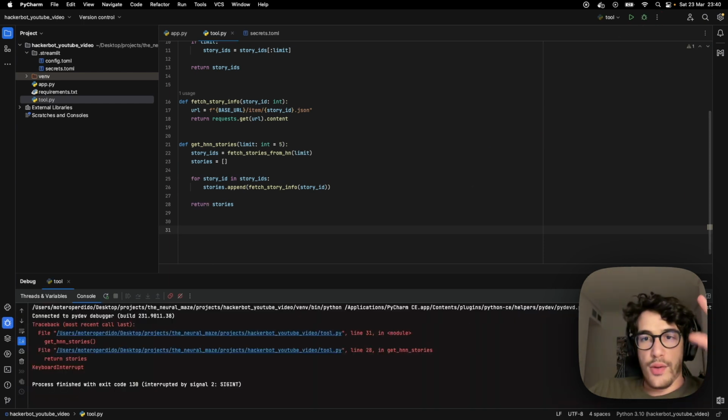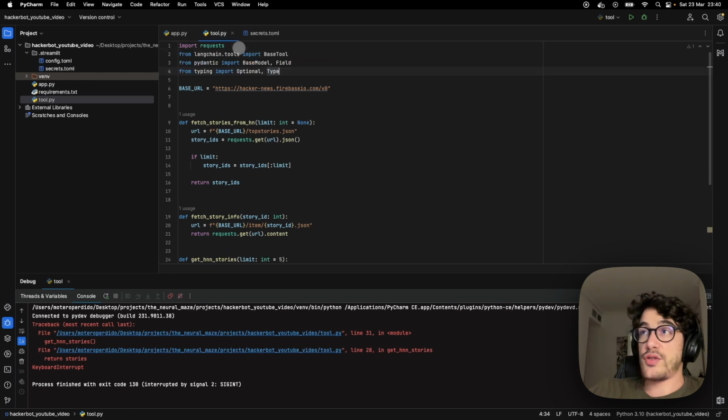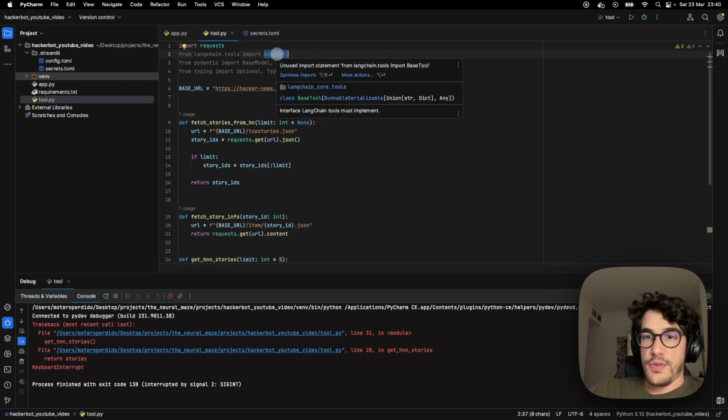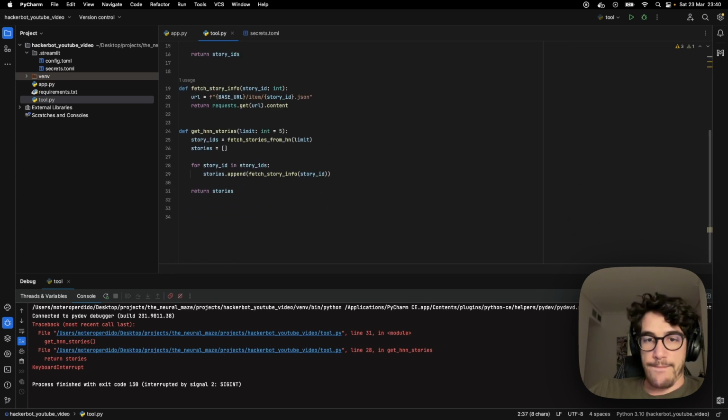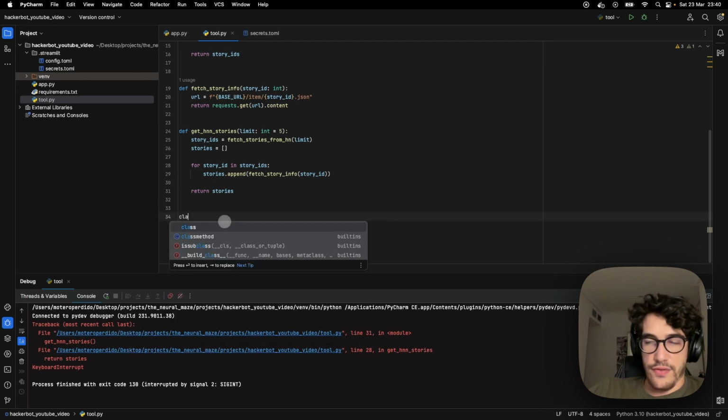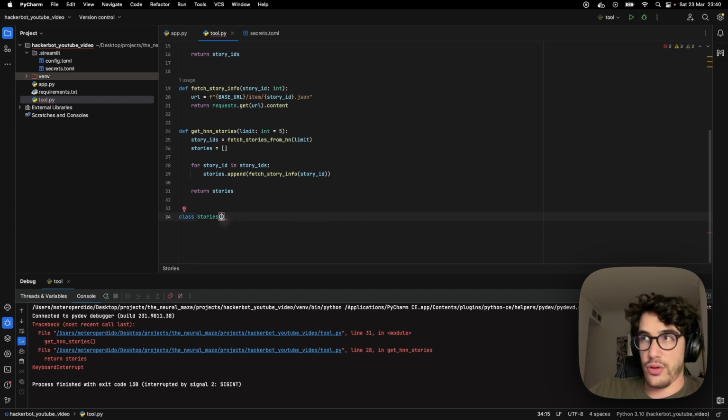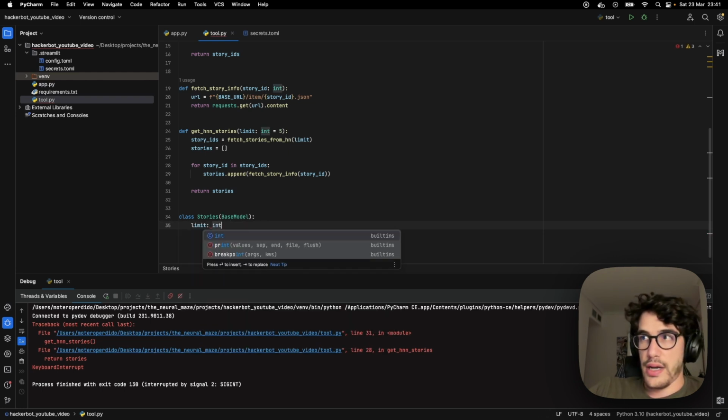And to do that, we need 2 things. We need to import Pydantic, because we need to define a model with Pydantic, and also the base tool object from Langchain. Okay, so first of all, we're going to define a Pydantic base model, inheriting from the base model. And we are just going to require a field, which is the limit field.